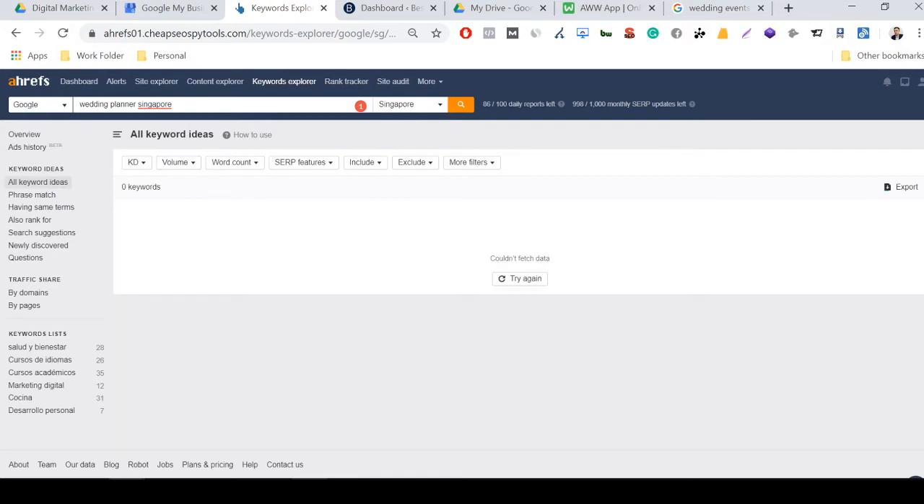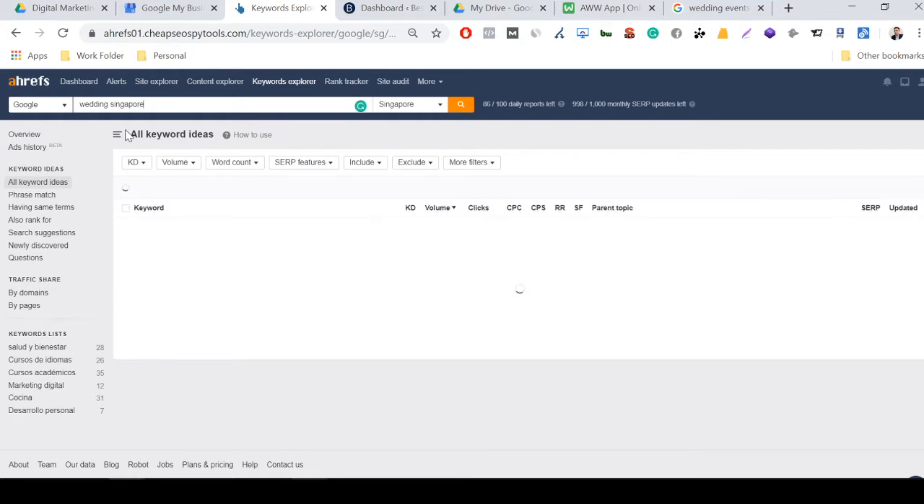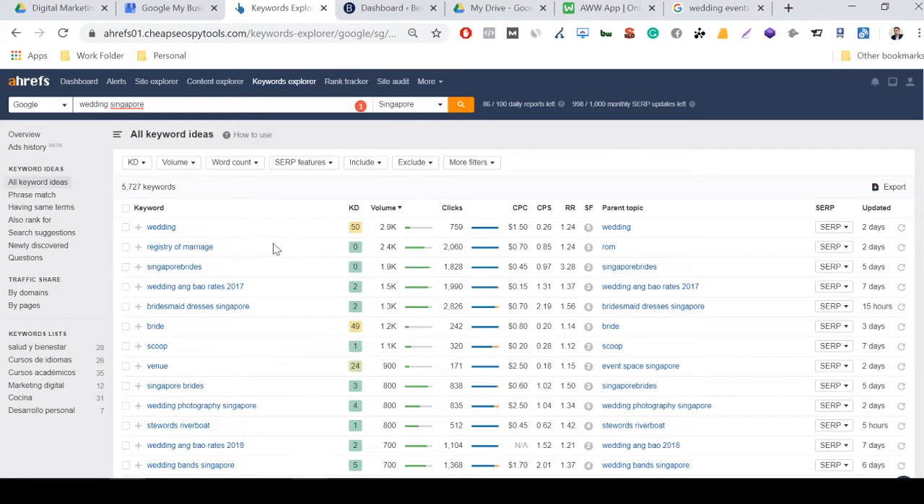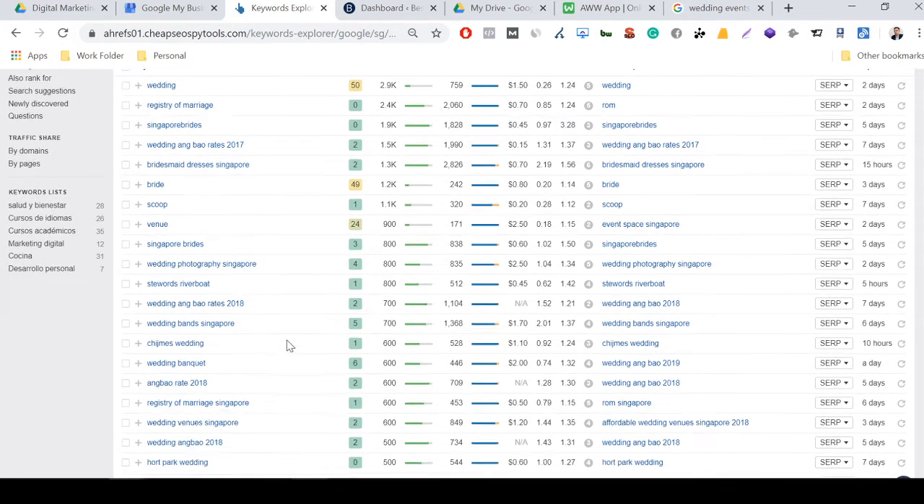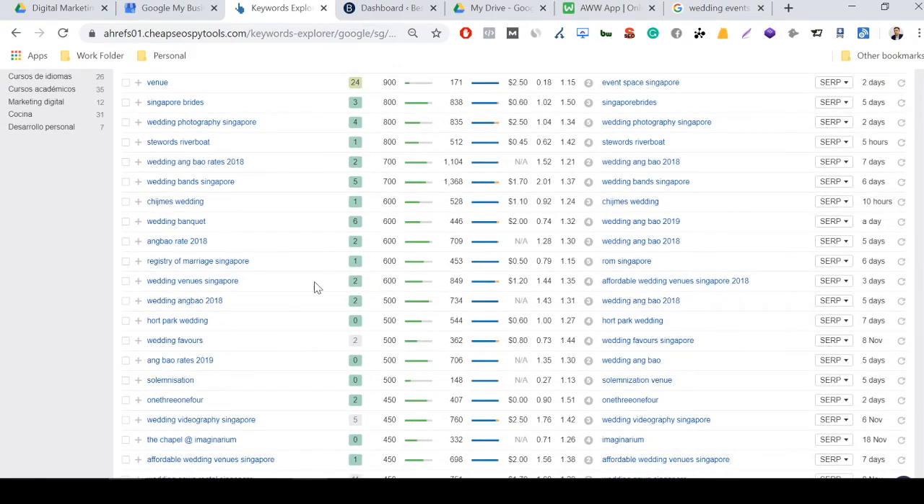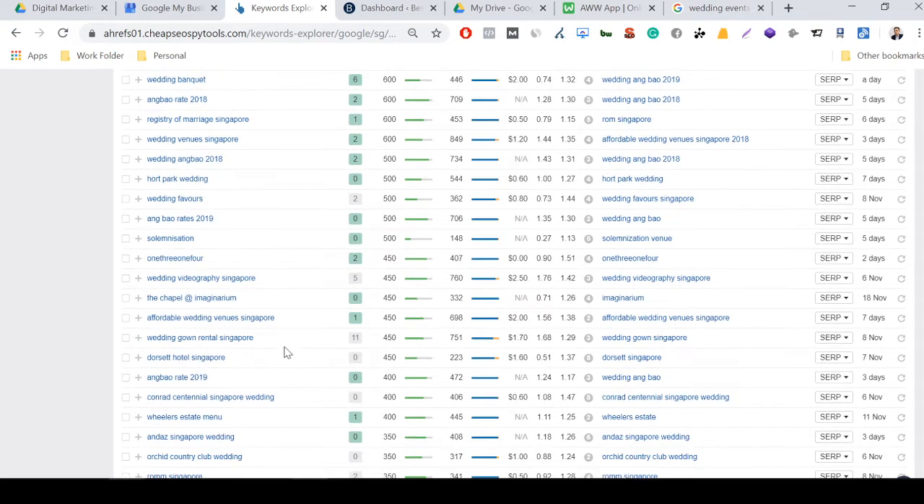So after I type in something like wedding planner Singapore, I could type in something else like wedding Singapore, and then I could click on all keyword ideas just to get an idea of some of the other keywords that I could look at. Obviously, if my business has wedding photography, that's another thing I could target as well. Wedding bands, again, is very generic. You could refer to the ring or you could refer to a live band. Wedding venues Singapore, wedding videography, affordable wedding venues, wedding gown rental.